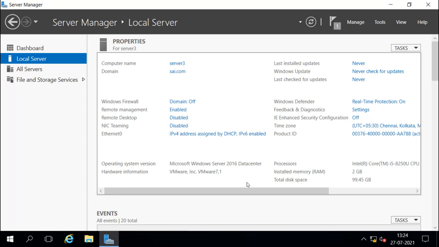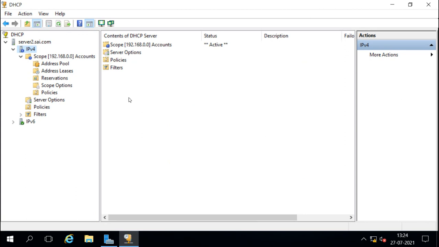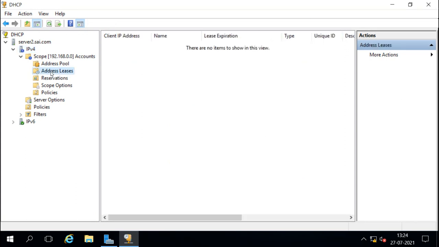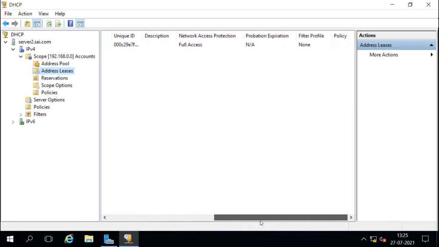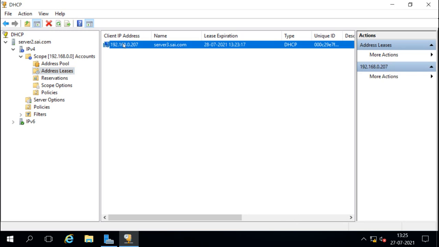Now when we go to that DHCP server, and in that DHCP server, when we check the address leases, here we will see the name of that server. Now here we can see the server name is this, the IP address which is leased is 192.168.0.207. It is leased to this server 3, and this is the lease expiration. So the information for that lease is showing here. This is the leased IP address.